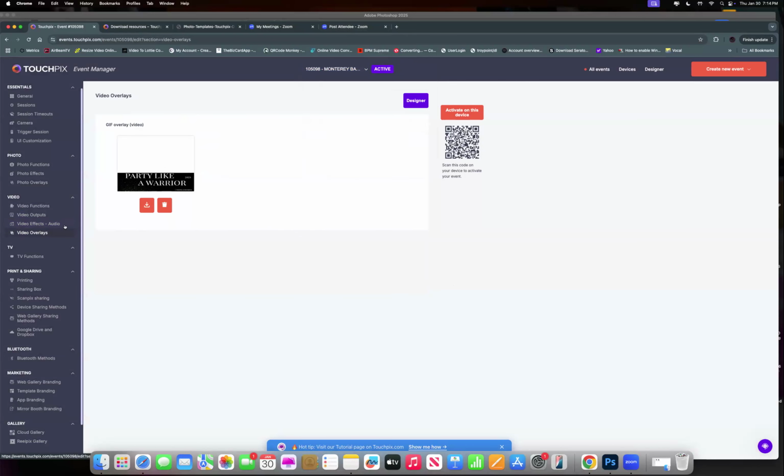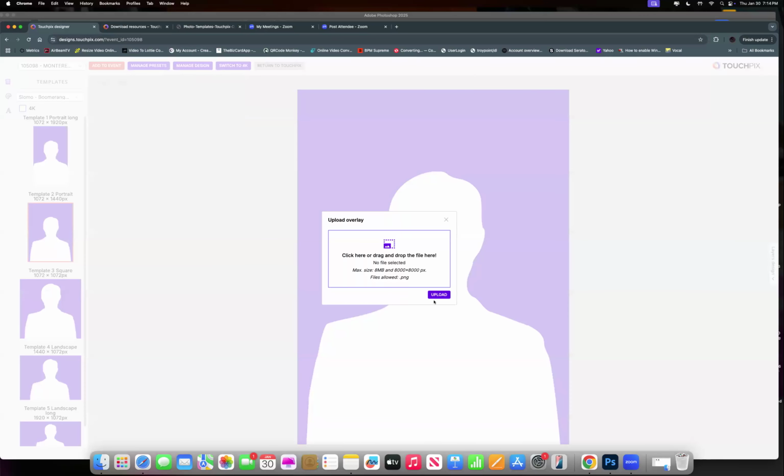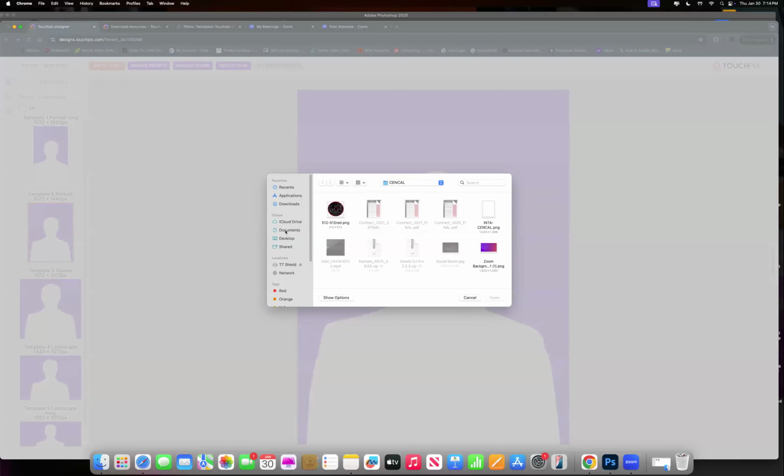Same thing for the video overlays. I'm just going to do something very generic here. So I'm in video overlays. I'm going to go to designer because I'm going to load the video, and I'm also going to load the photo that didn't save. So for the video, I'm just going to go to manage overlay. I'm just going to use something from the default settings.